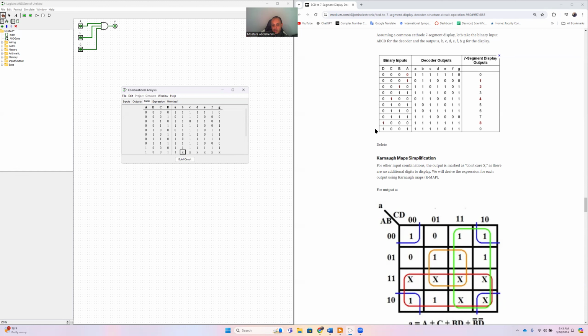Then 1, 1, 1, 1, 0, 1, 1. Okay? And just leave the others that don't care. So this is a complete truth table now. Okay? So let's just check here. We have 1, 0, 1, 1, 0, and everything is 1.